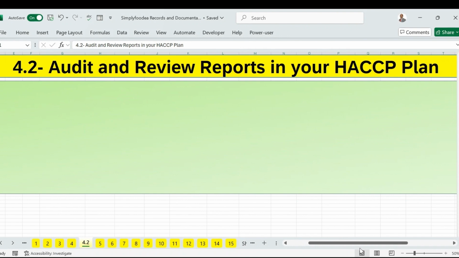As I have mentioned in the previous tutorials, I have promised to talk to you about the audit and review reports in your HACCP plan, which is a very critical and very important topic. So let's deep dive into the audit report, how it looks, and what the best criteria are for the audit reports in your HACCP plan.